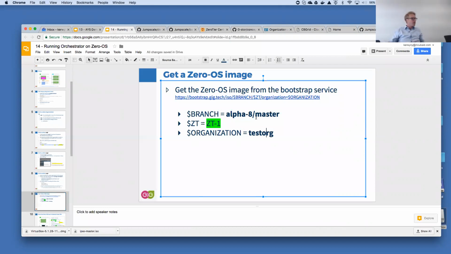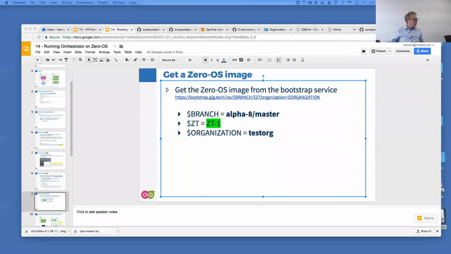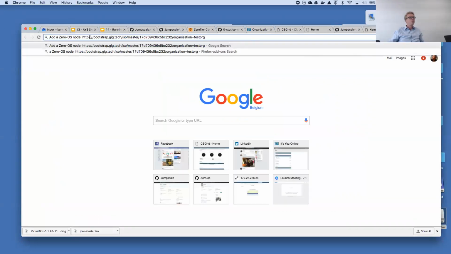I won't do it again, I already have it done before. What you typically will then do is, let me show you, I have it here already. You typically have something like that, and you then download it. You specify master, the ID of the zero-tier network, and as an extra parameter, you specify the organization. That's what I did.